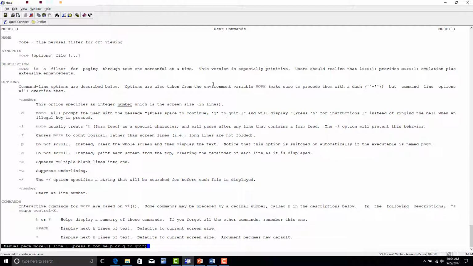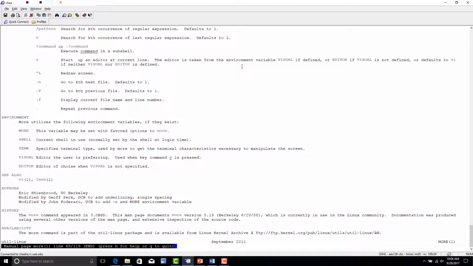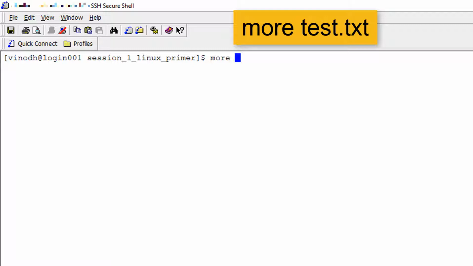So you could be reducing the size of this display terminal, and accordingly the amount of information shown on the screen is either going to get diminished or amplified. The manual page is an example of the pager family of commands, because it's going to show you one page at a time, and then you'll have to use the space bar to advance to the next page. So let's try out the more command on this example file.